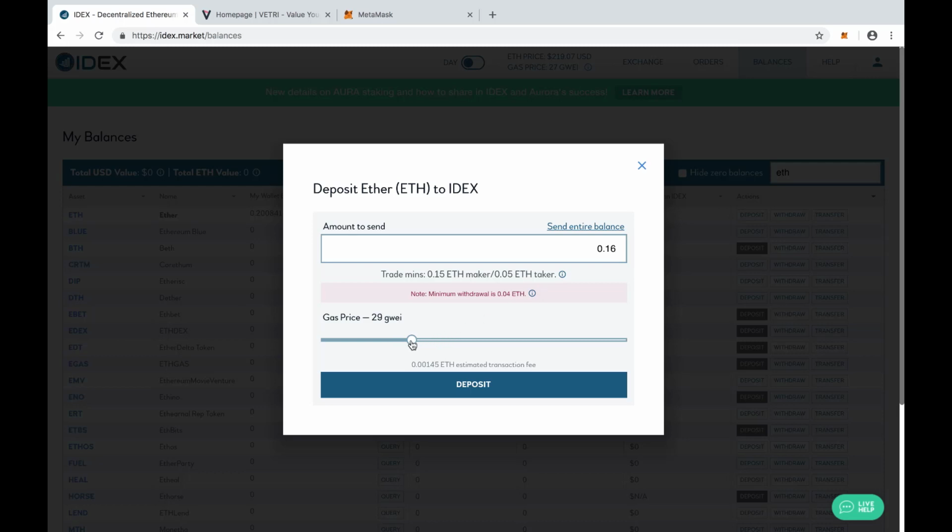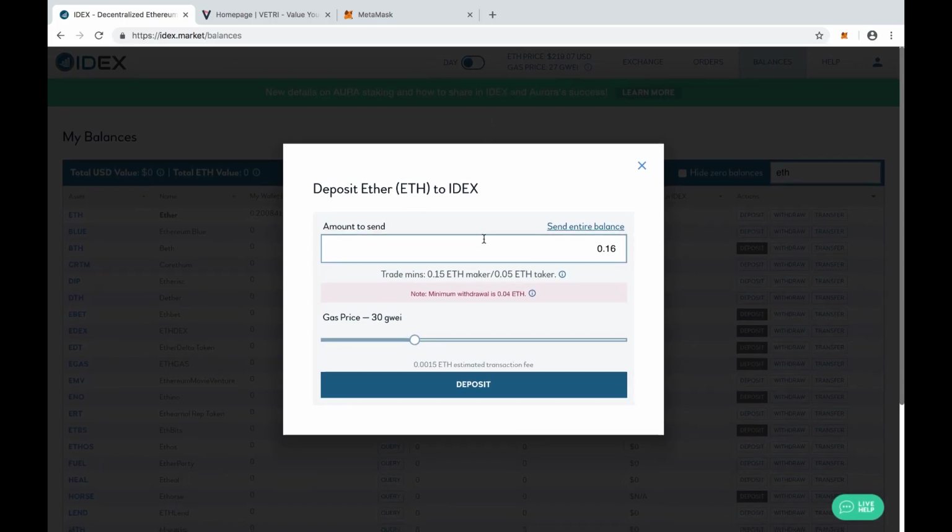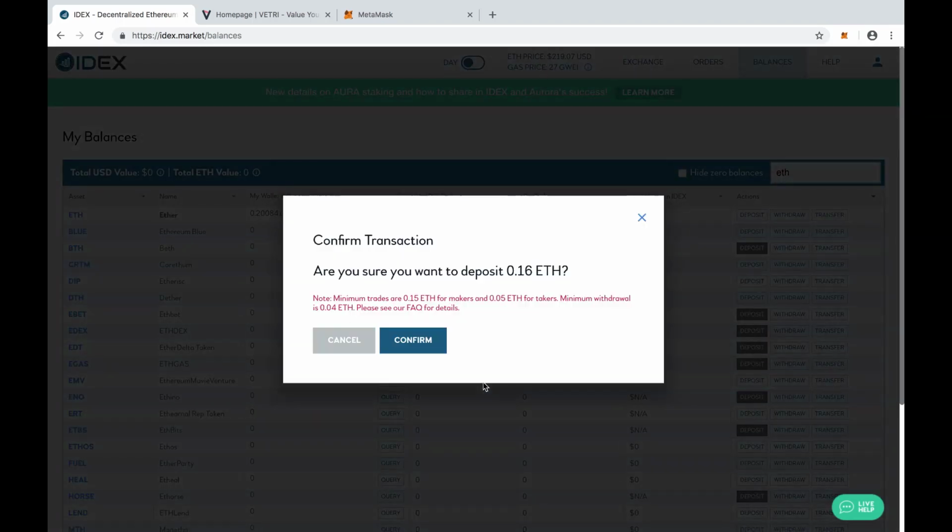Adjust the gas price. The higher you set the gas price, the faster your transaction will usually go through. Transaction speed is usually not a problem unless the network experiences congestion, in which case you have to set the gas price higher for your transaction to make it into the next block. You can check the top of the website for the currently recommended gas price. Now, click on Deposit and Confirm. Your Metamask will ask you to sign the transaction.